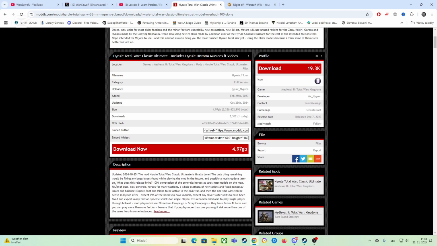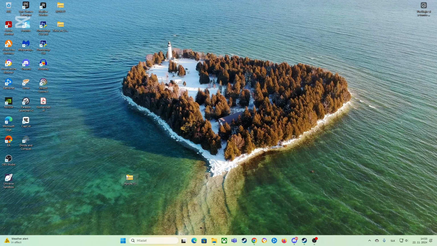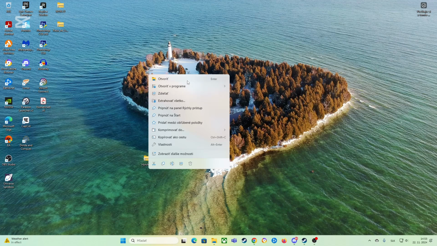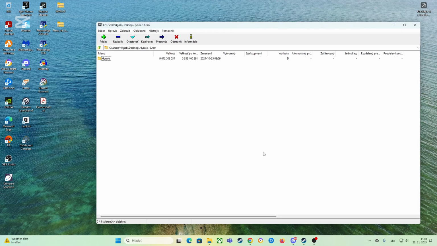You will click download and you will get this folder here. As you can see, this file here, Hyrule.13. So what we will do, we'll just right click and open it with 7-zip. And here we've got our mod.